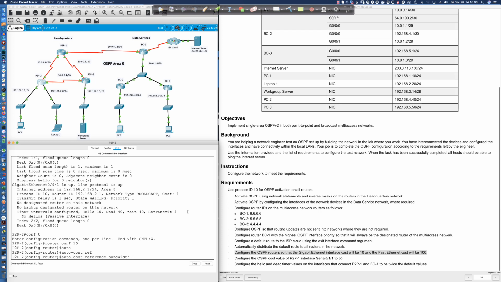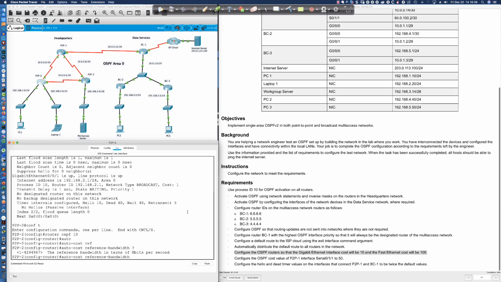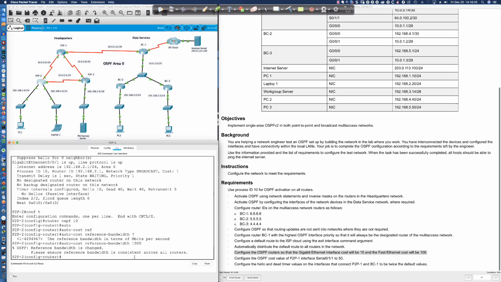And if I was to back up here, you can see that the value we enter is in megabits per second, and right now it goes up to 4 terabits a second, which is probably going to hold us over for at least the next 18 months. Of course, I say that jokingly, but it's going to hold us over for a while before we've got terabit connectivity running through our enterprise network. So auto-cost reference-bandwidth 1,000 megabits a second is a gigabit a second.